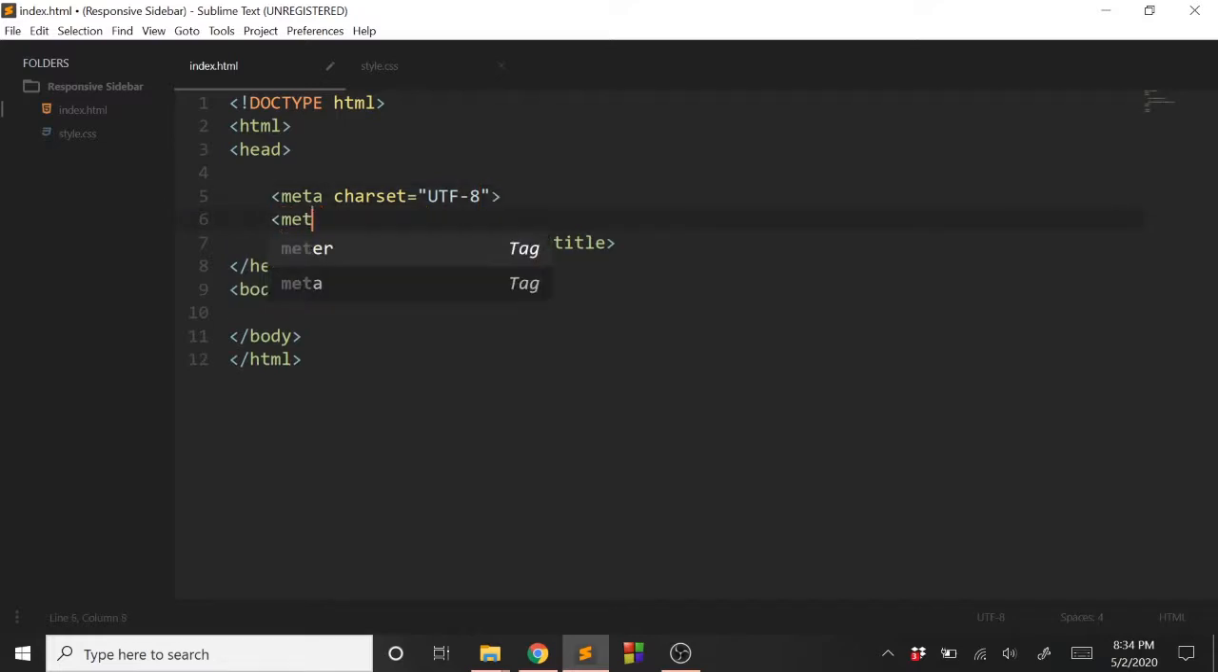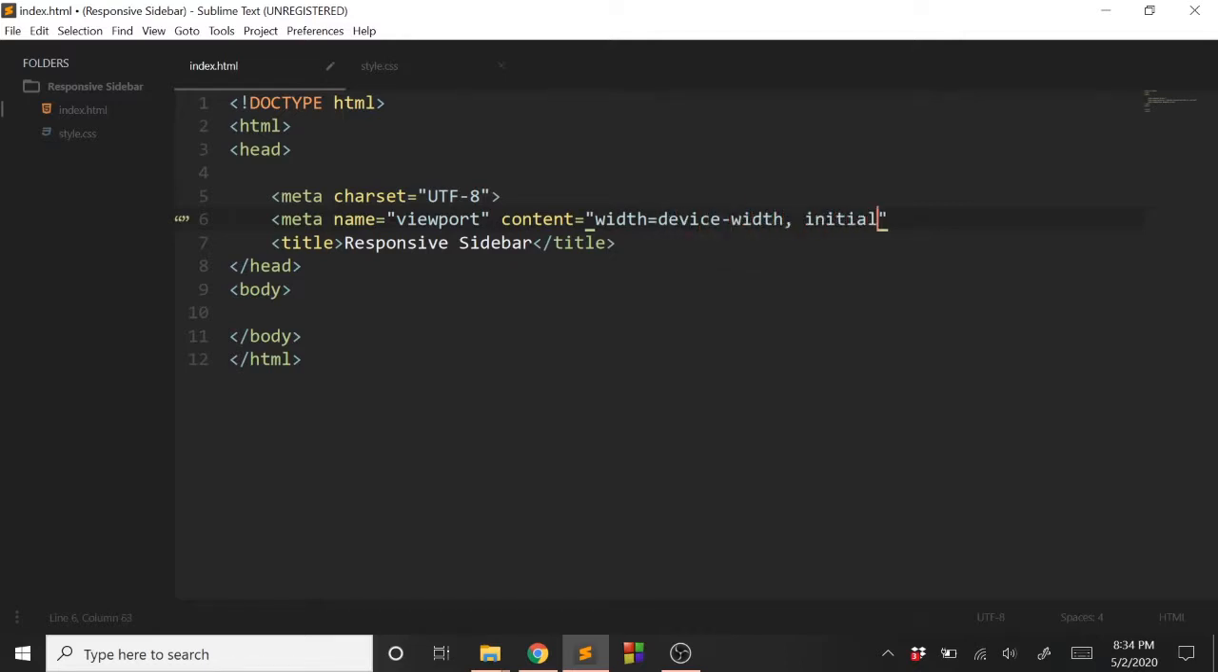Below that we'll make a meta tag and put a name equals viewport, and we'll put content equals width equals device-width, and we'll put initial-scale equals 1.0. And up here in the HTML I'm also going to go ahead and just add lang equals en.